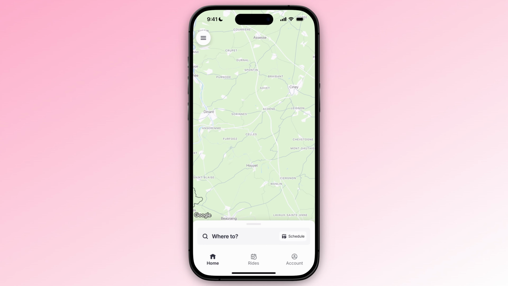In this video, I will show you how to add a home address to your Bolt app. So stick until the end and then you will know how you need to do this.